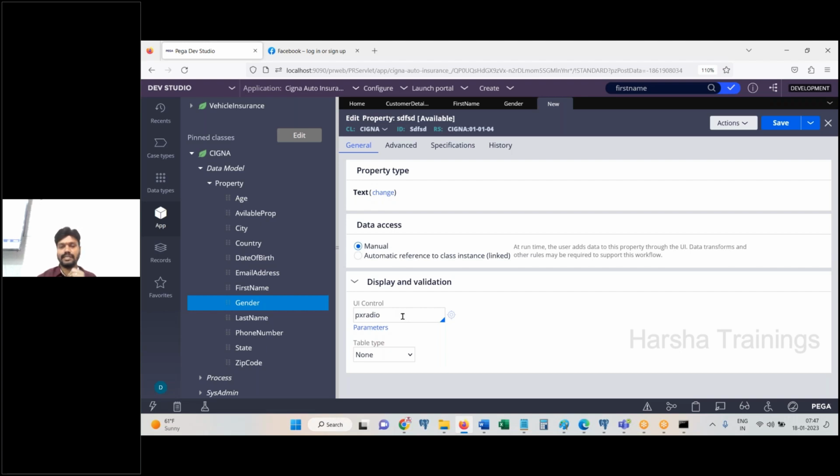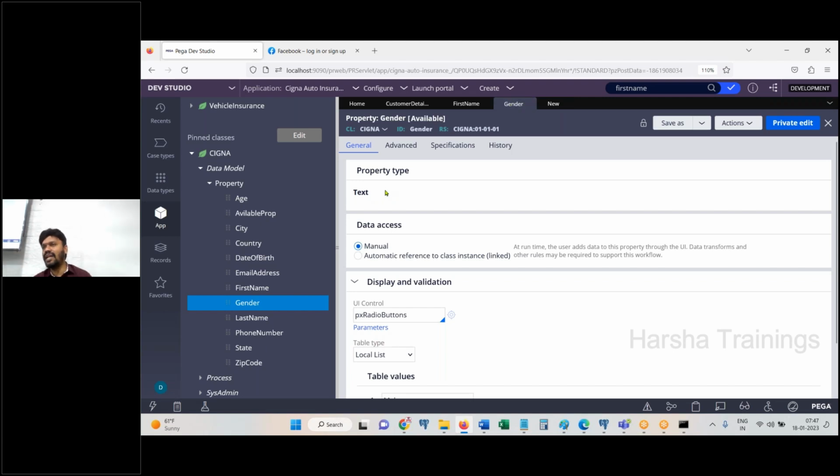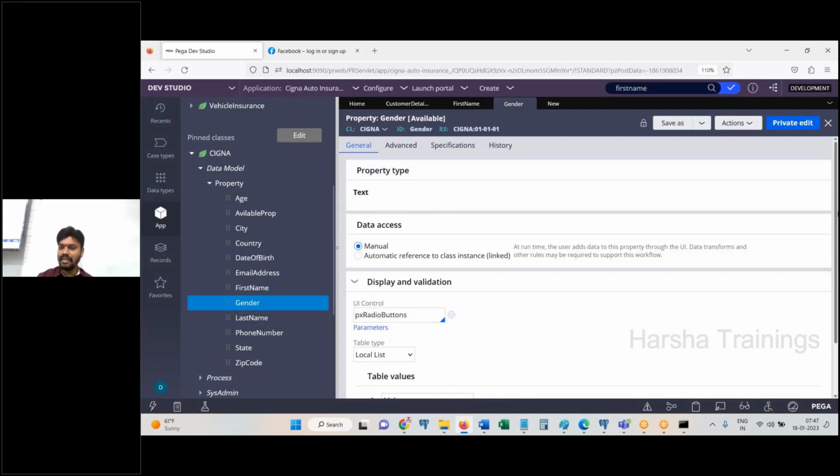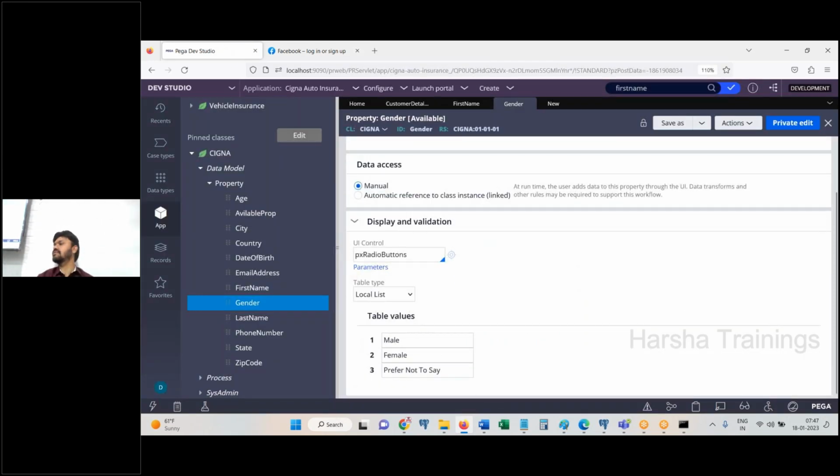Here you go. Now next, after control, table type. When do we go for this? I will show you. Gender I am going to create as a text value only, either male or female, or prefer not to say, something like that. But for radio buttons I need these labels: male, female, prefer not to say, male, female, something else, custom. So for that label, you need table values. You need to write like this so that it will be shown in the UI.